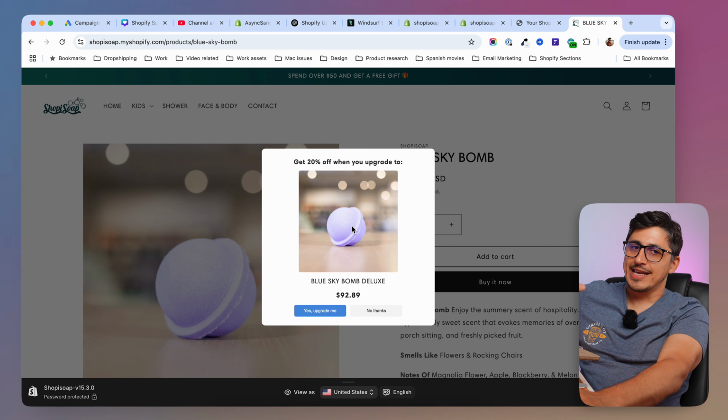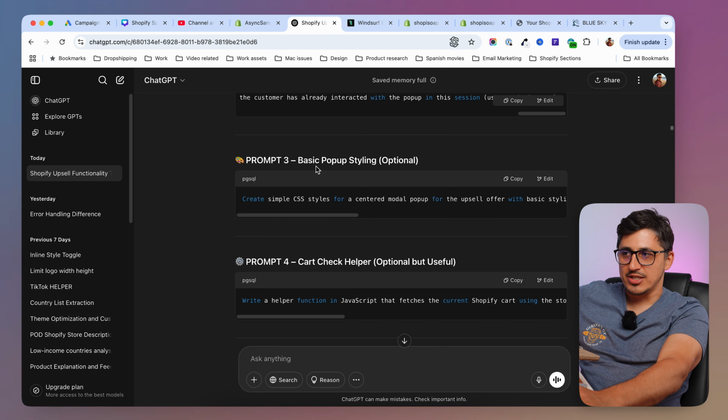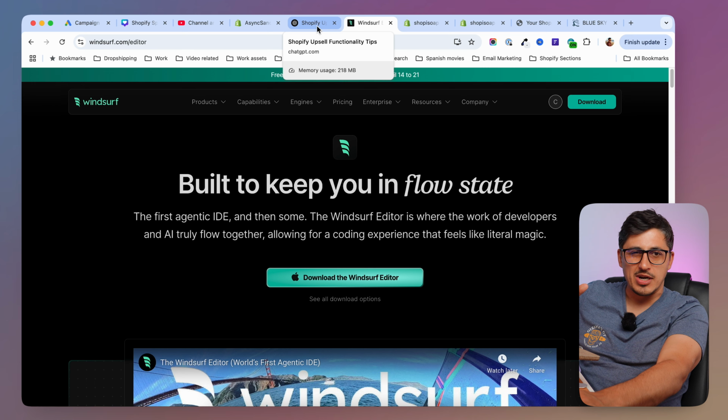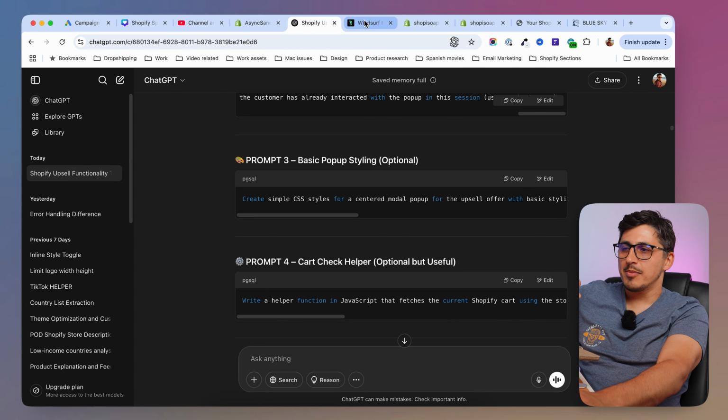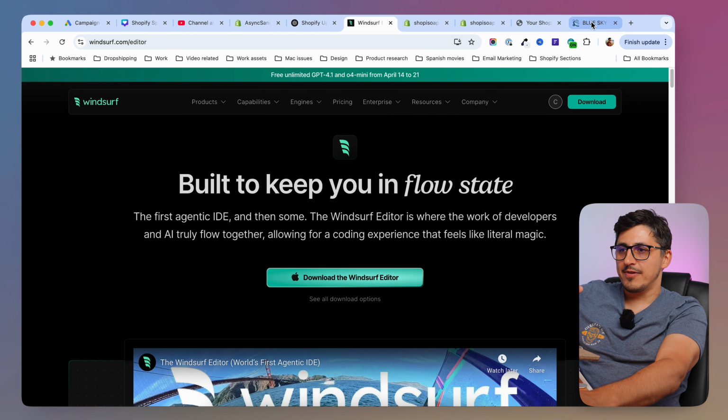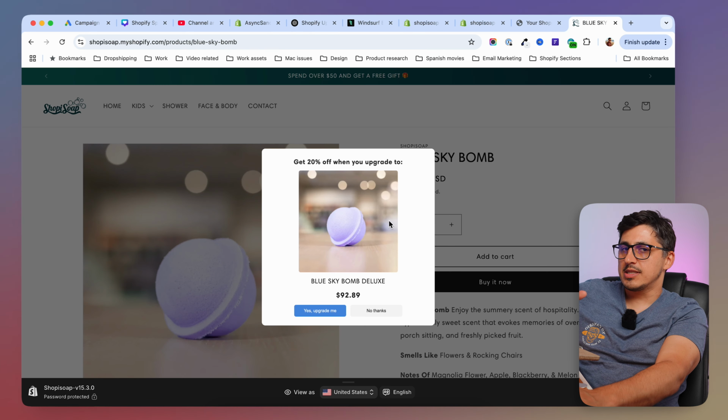So this is how you can get custom functionality on your store by just using free tools like ChatGPT and Windsurf. Everything was done on the free tier of Windsurf, but you can do that with Cursor as well. You can combine them. You can even go on Claude directly and add prompts in there in order to create functionalities like this.